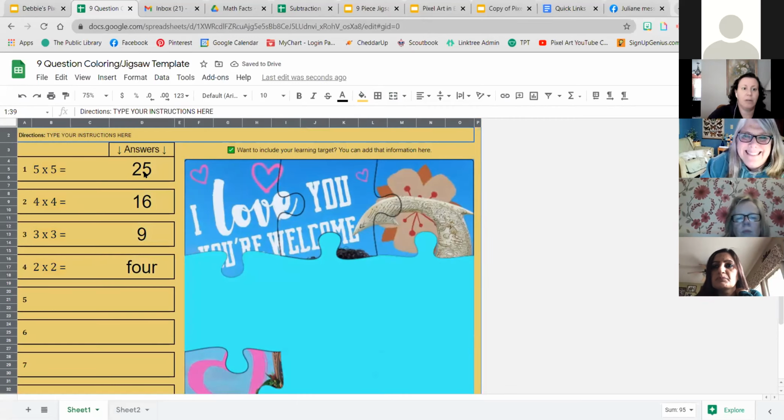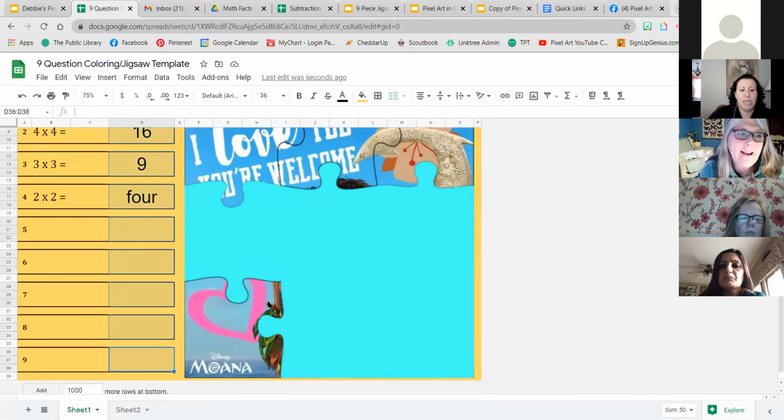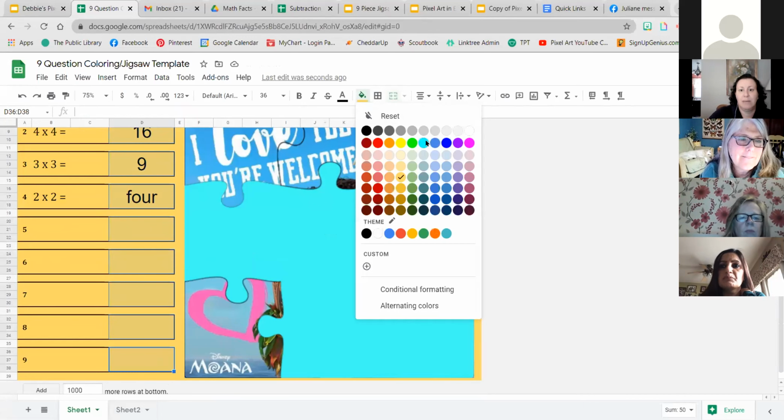To a nice different color. Then you could go to these boxes. If you control click on each of these, and we'll change these to the turquoise color.